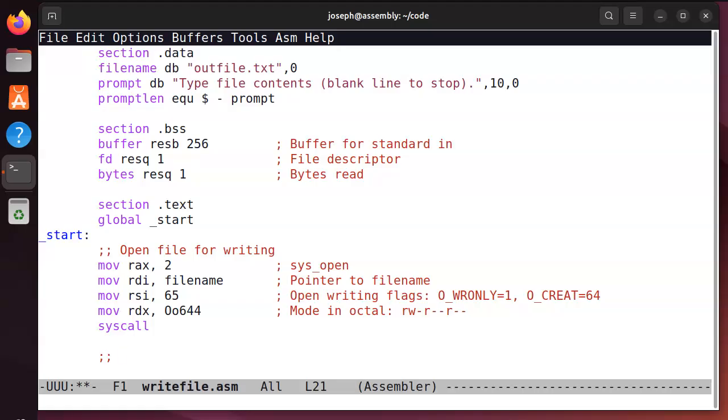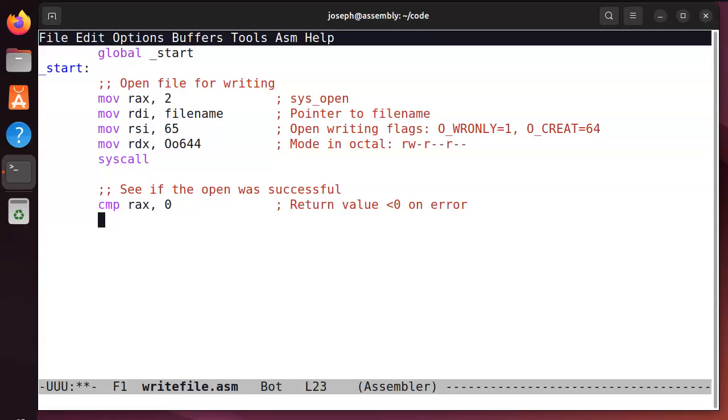and then I want to see if it actually opened the file, and that was all successful. So see if the open was successful. So I can compare my RAX to 0, and if the return value was less than 0, that means we had an error. So if it's jump less than, we just want to jump to exit. All right, well, that's fine. So I'm going to make a little exit down here.